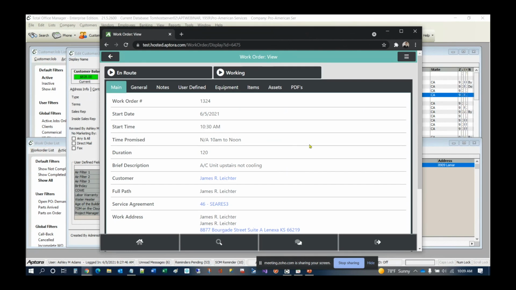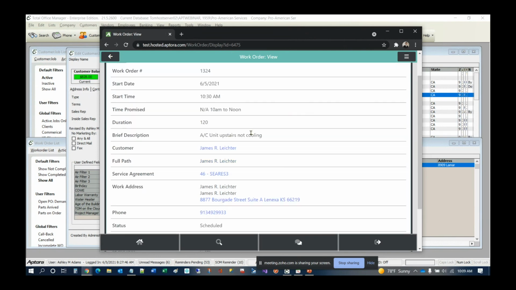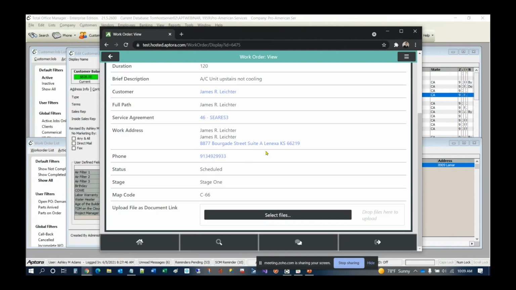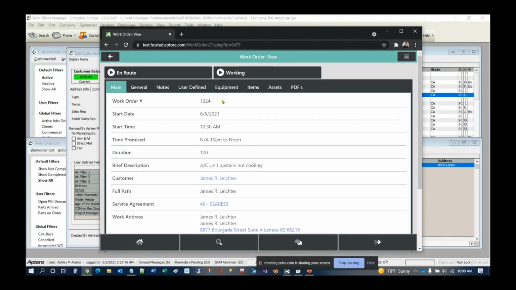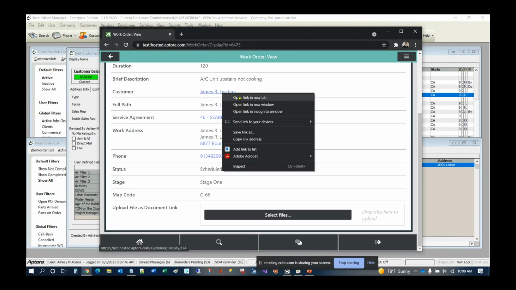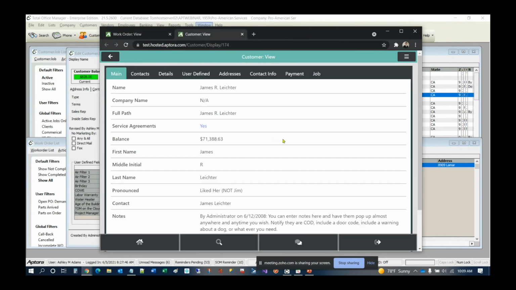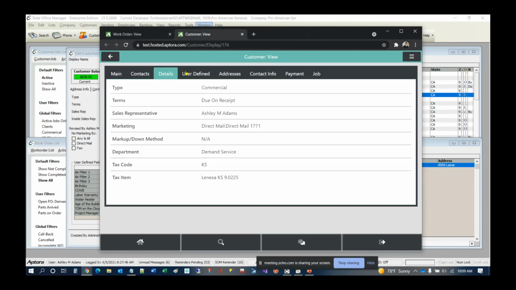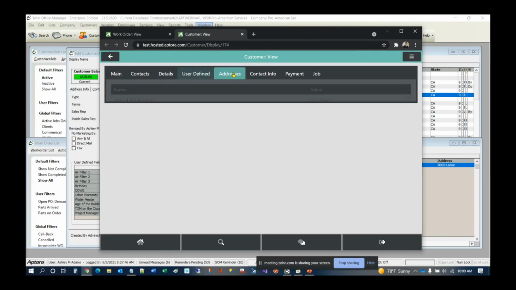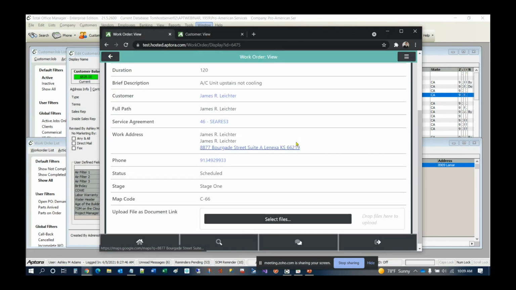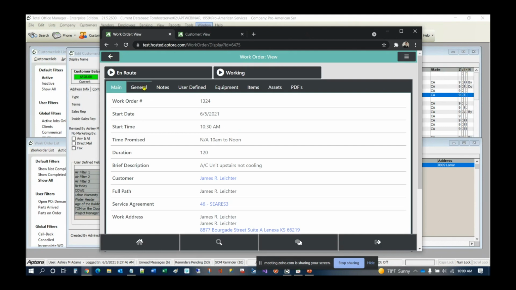So here we are looking at our work order and we are reading notes. Okay, AC upstairs not cooling. I could hit the address here and open up a map. I've got a hyperlink to get into their service agreement, to get into their customer information. If you're using a browser, you can right click, do new tab, go into the customer info. You can check out the contacts, details, user defined fields, etc. So here we're checking out what we're supposed to be doing. No cooling. Let's go to notes.